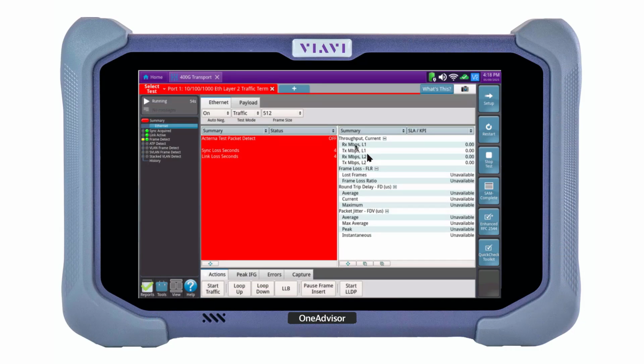The quick configuration shows default settings for auto negotiation, test mode, and frame size. In most cases, the OneAdvisor can activate a link and loop back traffic with the default setup. On 10-100-1000 meg copper and 1 gig optical interfaces, auto negotiation may need to be changed.